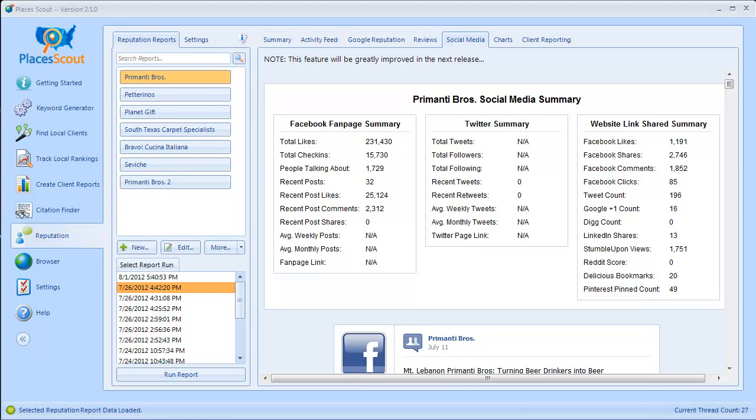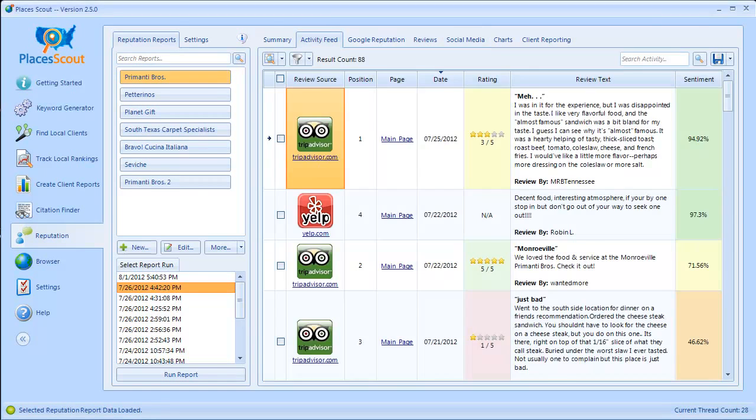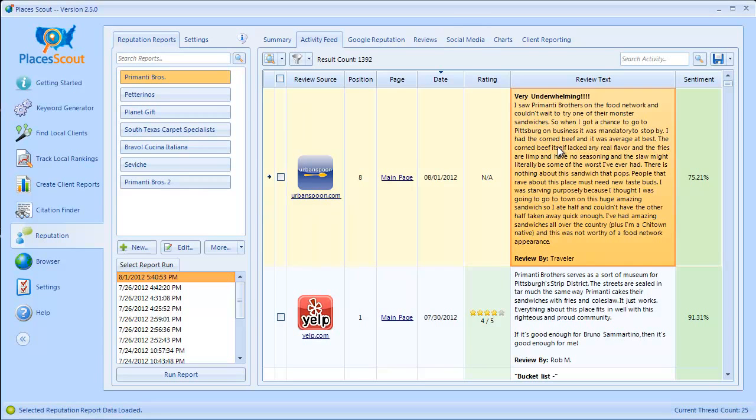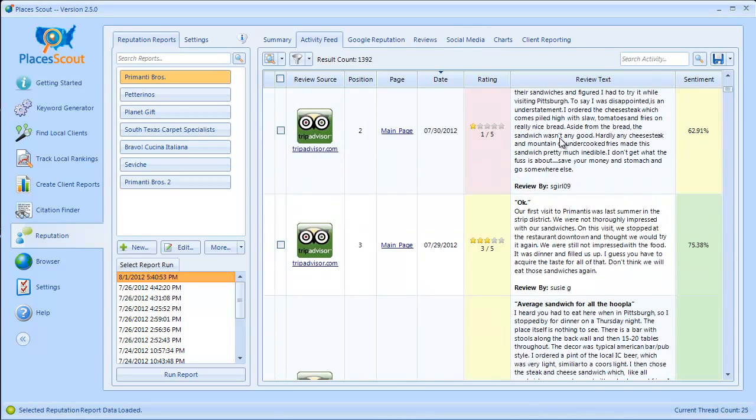So let's move on to the activity feed tab here. While the Google Reputation tab shows the Google reviews for the business, the Reviews tab shows the third-party reviews, and the Social Media tab shows the social media posts, the Activity Feed tab is going to be a combination of all three of those tabs. So you're going to see everything in this activity feed, from the Google reviews to the third-party reviews to their social media posts. So this is basically a list of everything.